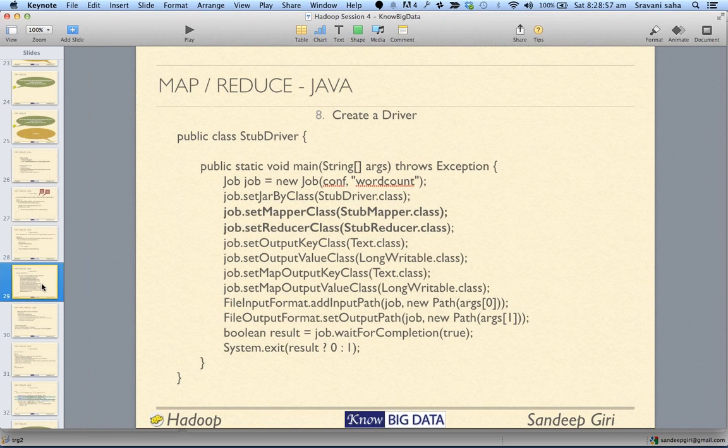Now, to stitch them together, what we have done... Yes, it gives the sum of all the values belonging to the same key. Yep, you're right.